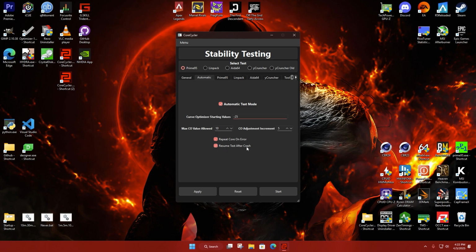Resume test after crash. There's a PowerShell script that will log, it'll pick up the event viewer that your system crashed, and it'll read the log file for which core was being tested. It'll automatically launch the test. It'll restart the test once your computer boots back up. So I always enable this if I'm using automatic mode.